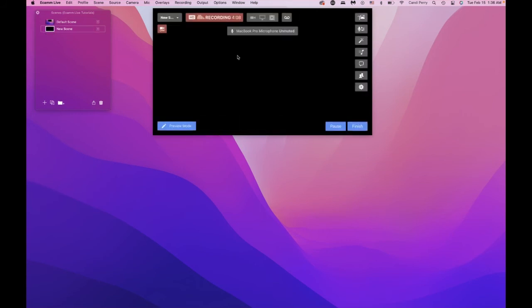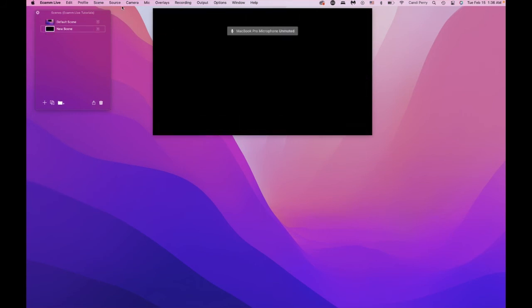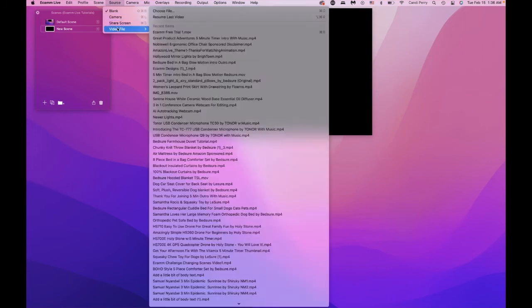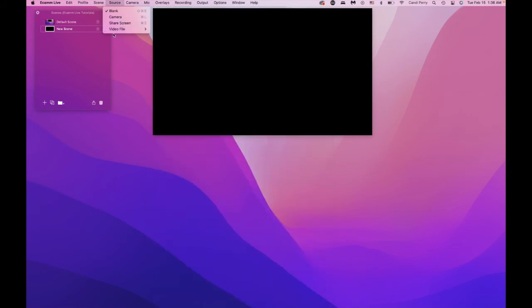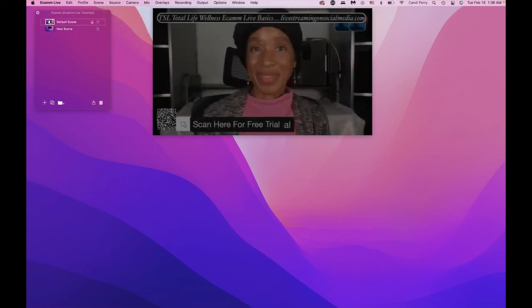The screen right here, totally blank. You know what a share screen is, and you know what a video file is and how to bring up a video file. If you want, you can choose a file, and you click choose file. That goes to your default file. For example, in mine, it would be on the Finder, and it would find the video that I could bring in. Going back to my default scene.